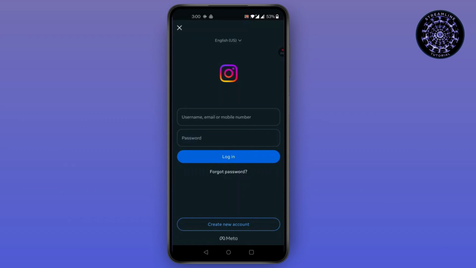After that, simply go to Instagram and write the same email and password as Facebook, and it will simply log into your Instagram as well. This is how to log into Instagram using Facebook.